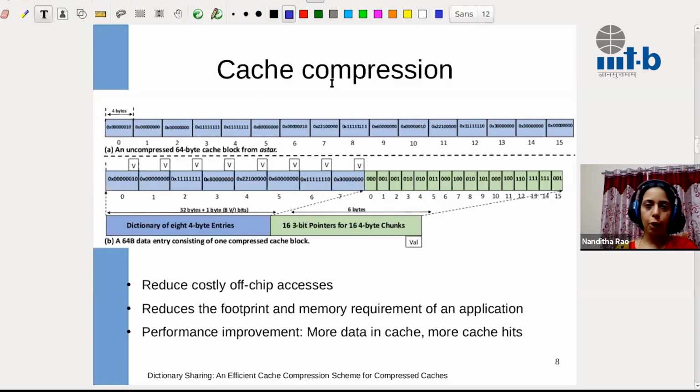Now, the topic of cache compression comes in because we want to pack as much data as possible in the cache. We are going to use this concept called cache compression. Here, there is data being shown. Each of these is hexadecimal, and each is 4 bytes wide. Let us assume that we want to put this whole block of data into the cache. This is going to occupy 16 multiplied by 4 bytes, which is 64 bytes of data.